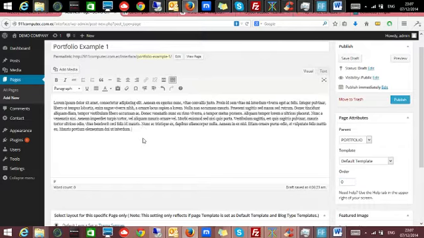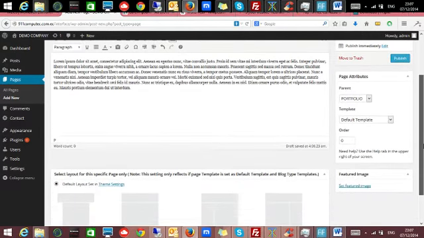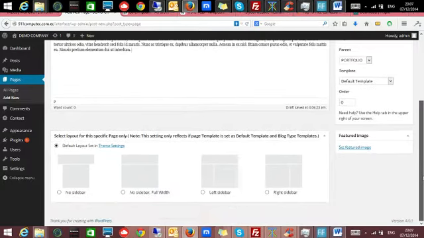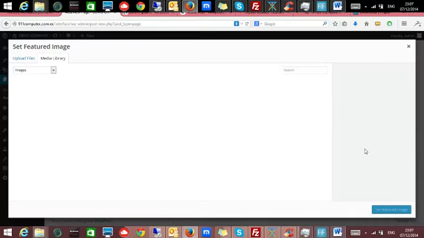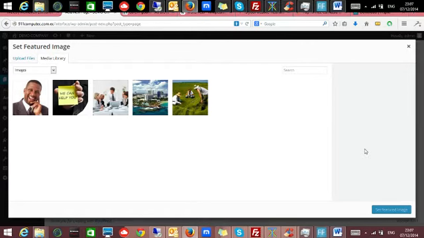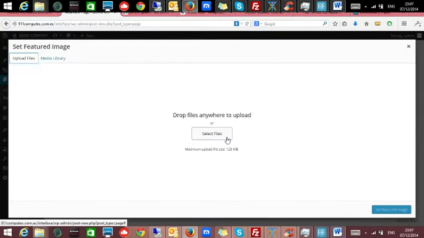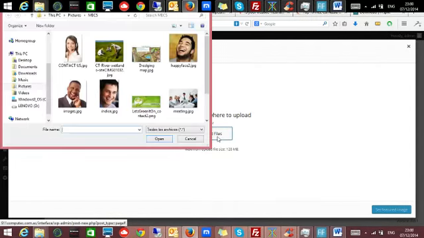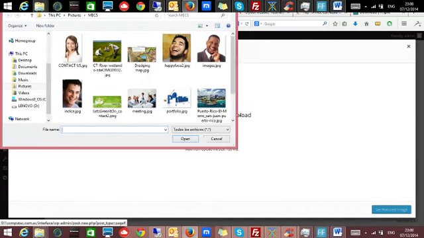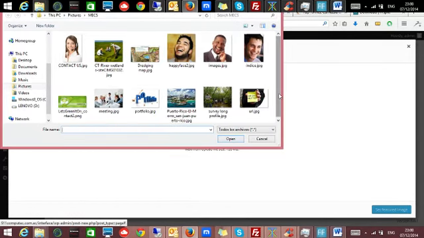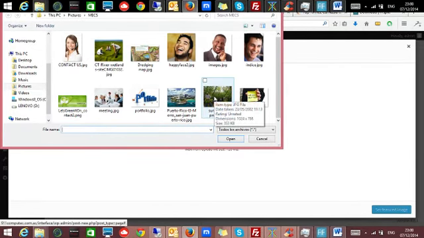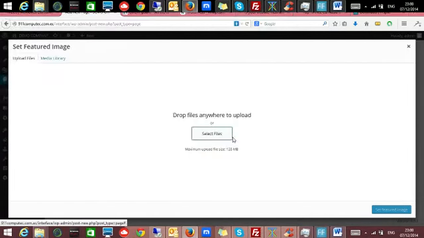Now, something that's very important is setting a featured image. This will help us later on, so that we can set a slider and widgets. We need a high resolution photo, such as this 1024 by 768. So we're going to open that.